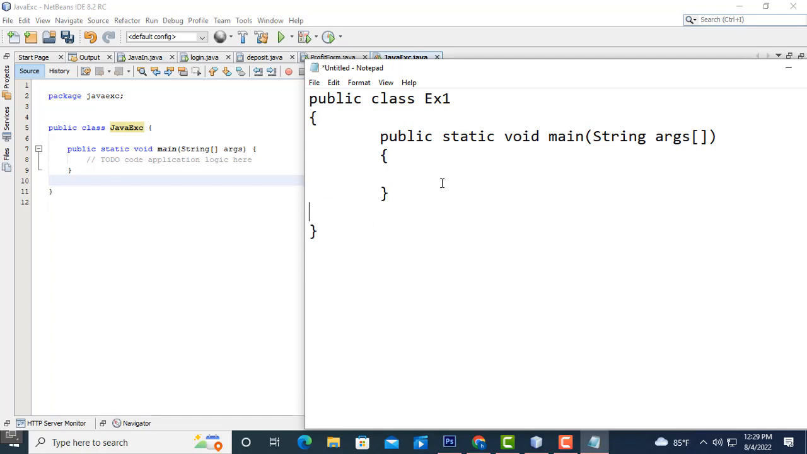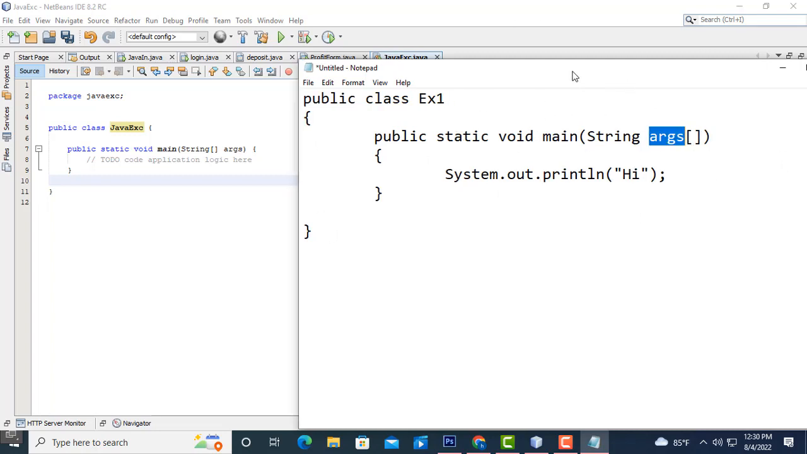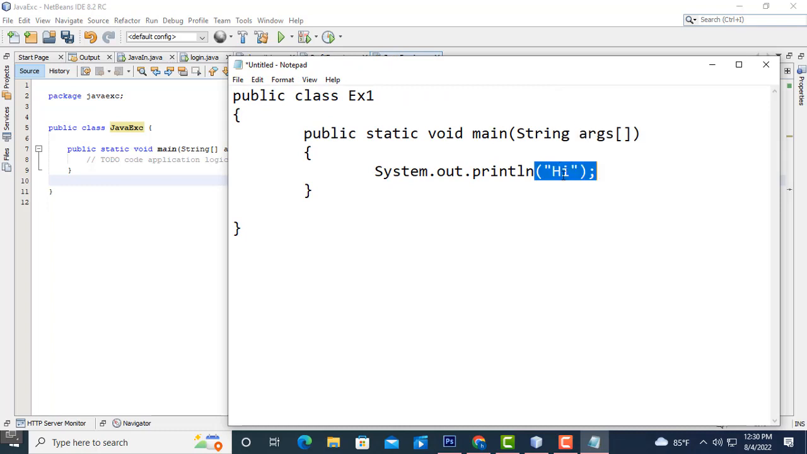Here you write the Hello World program. This is our system, so you write System.out.println. Here you write hi. It's simple. This is how you write it. This System is our computer system. I'm going to print out hi. It will be executed, run, and display the hi message on the monitor.